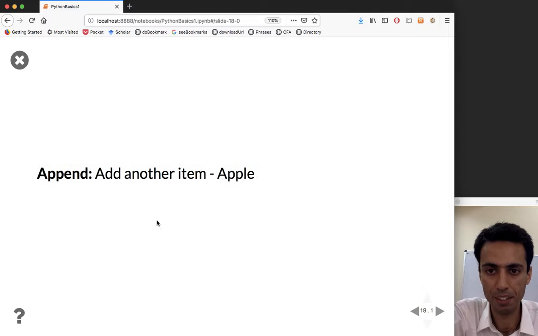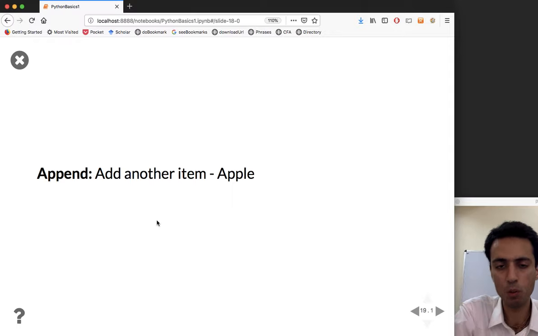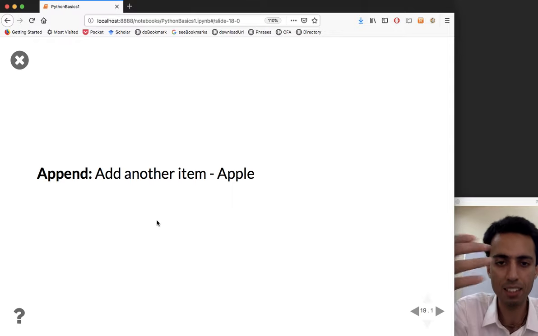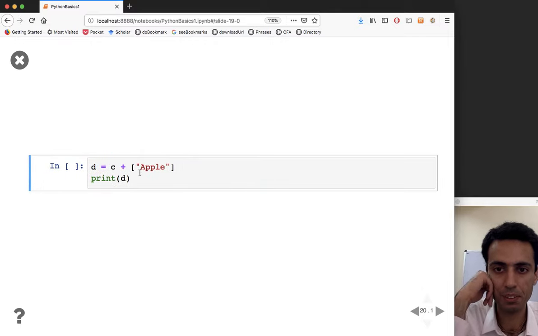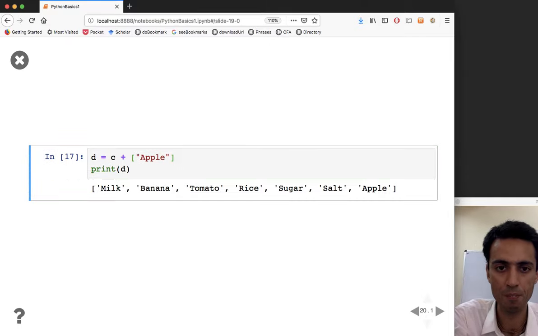Now, how do I add a single item? I don't want to append a list, but I want to add a single item, let's say Apple, to my list. How do I do that? So I create another list, Apple, a list with only a single entry, and I concatenate it to the previous list, and that's what I get, all the six items plus Apple.